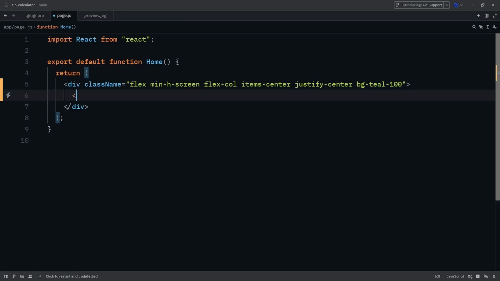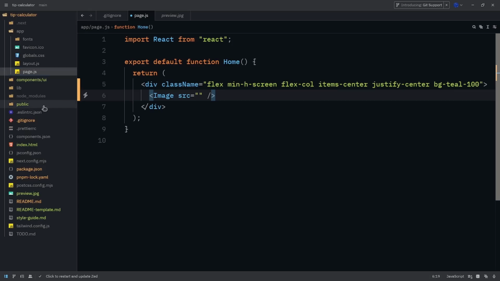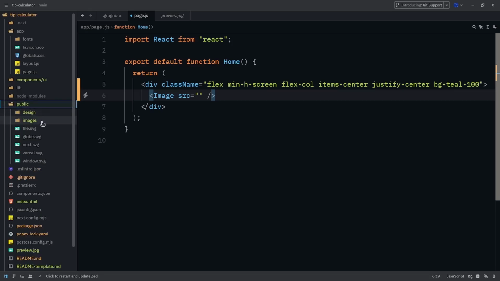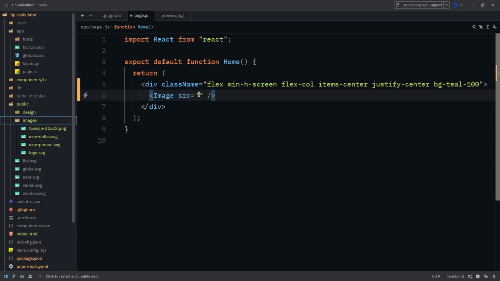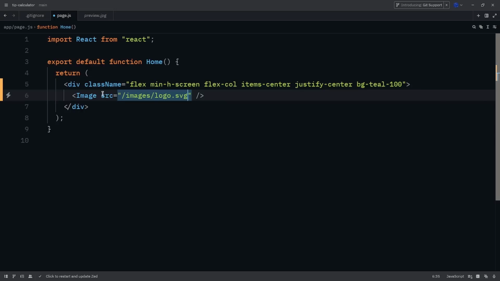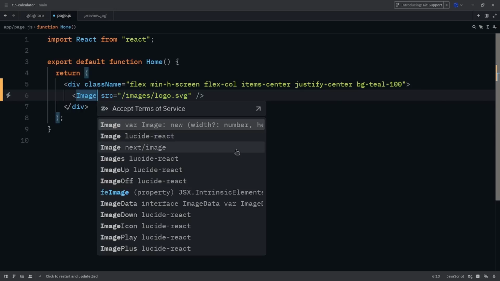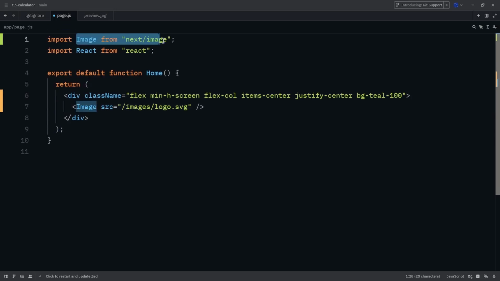So inside here, we're going to have an image, and this image is going to have a source of... let's see actually where is it. It should be inside the public folder, inside the images, and then the logo. So we are going /images/logo.svg, and then right on the image here, you can say Control Spacebar, and then make sure that you select this one that is coming from next image so that it auto imports the image for you.